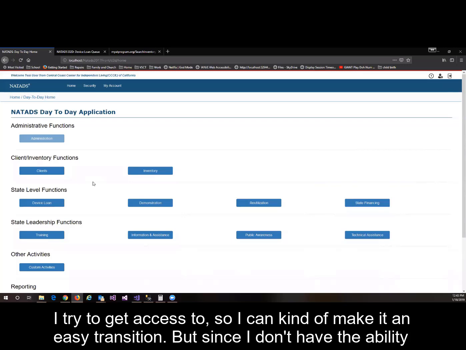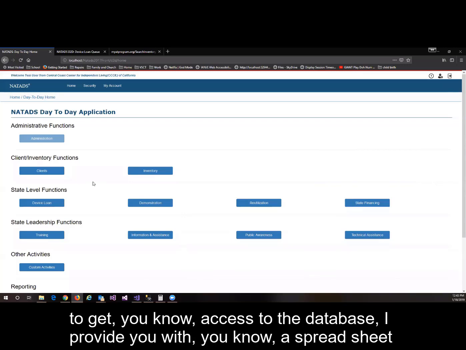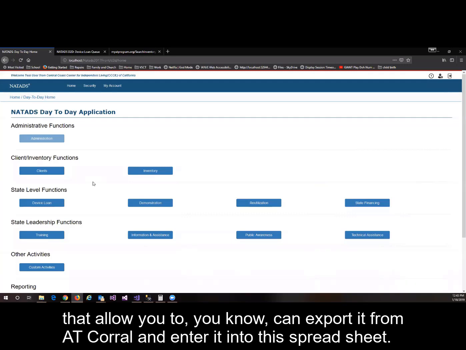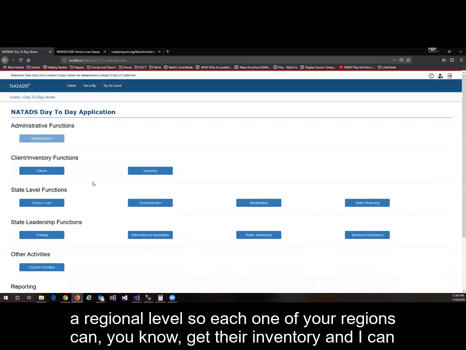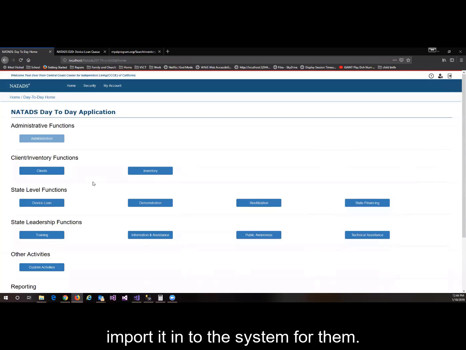It's something I've always wanted to try to get access to, so I can make an easy transition. But since I don't have the ability to get access to their database, I provide you with spreadsheets that allow you to, if you can export it from AT for All and enter it into this spreadsheet, I can import it quickly so that you don't have to key in all of that information. And I can provide those at a regional level, so each one of your regions can get their inventory, and I can import it into the system for them.